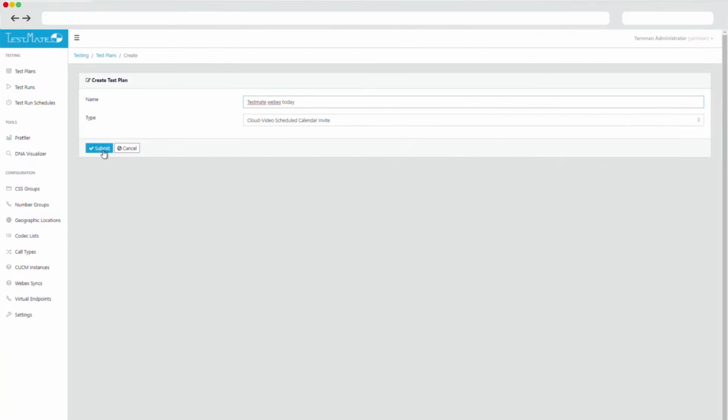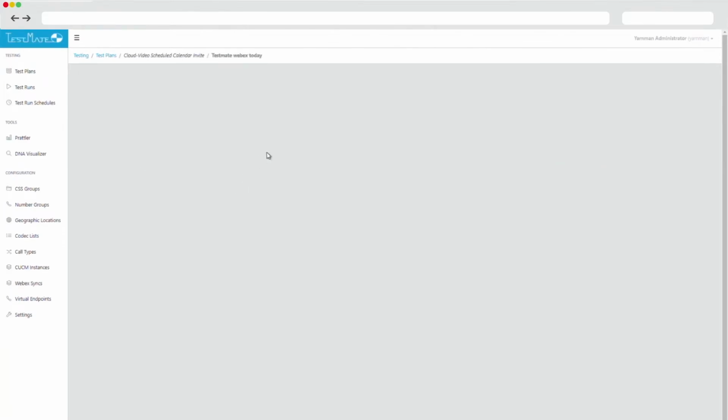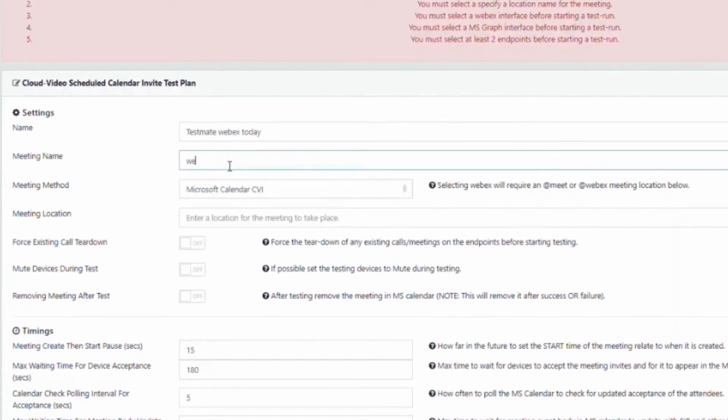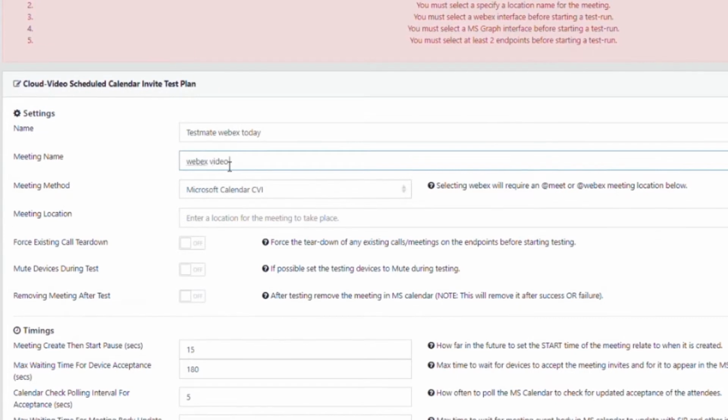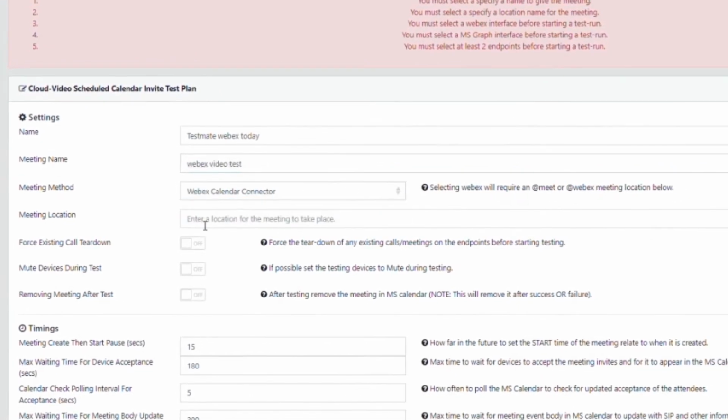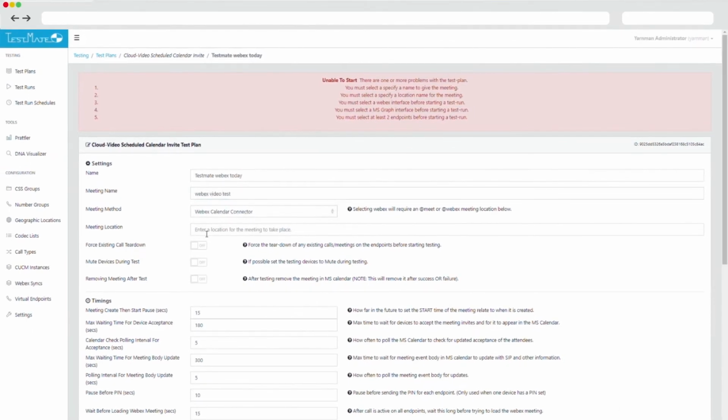Let's do a demo. Let's start with creating the TestMate Cloud video test run. Set the meeting name. This is what will appear in the calendar invite and for the one button to push toast. Select the meeting method. This is either Webex Calendar Connector or Microsoft CVI. We will use Webex Calendar Connector.